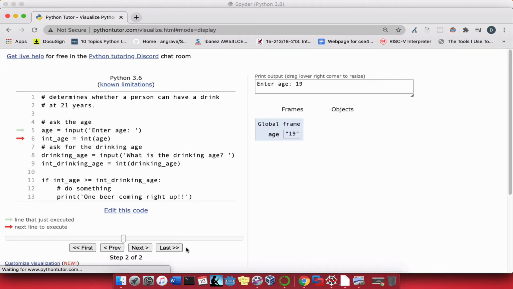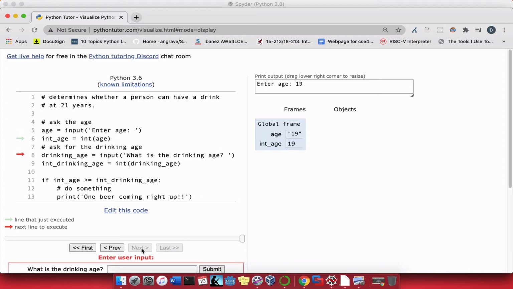Okay, and of course age has been created. Notice it's in a global frame. Okay, so it's not inside some other code. Okay, so we will now be asked to enter the drinking age, let's say 21.